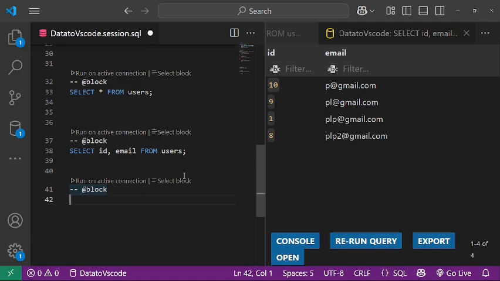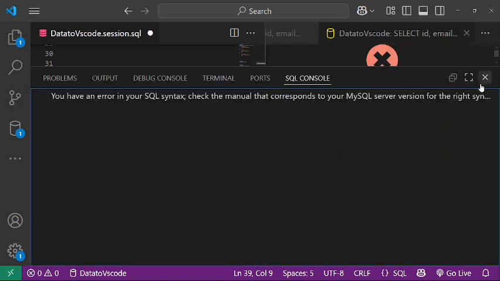Okay, let me do limits. Let me add limits here. If I don't want everything, let's say I just need 2 emails, I can set a limit and then say maybe 3. Just want to grab 3 out of the 4. Then if I run this line again, it's going to bring me just 3. You have an error in your SQL syntax.